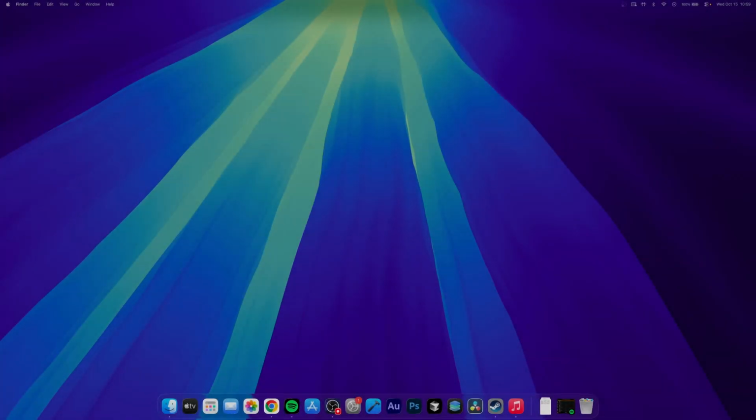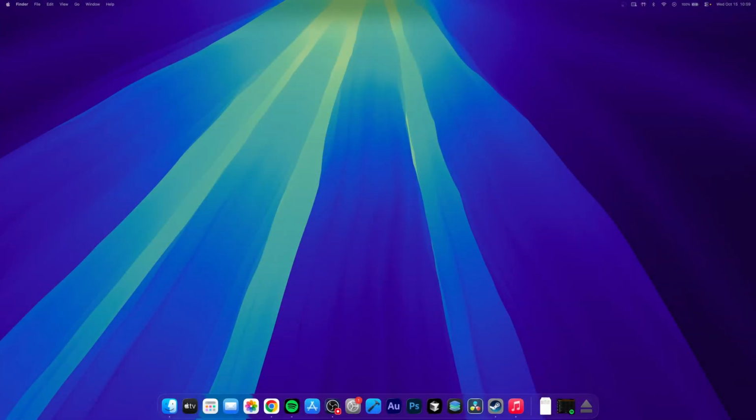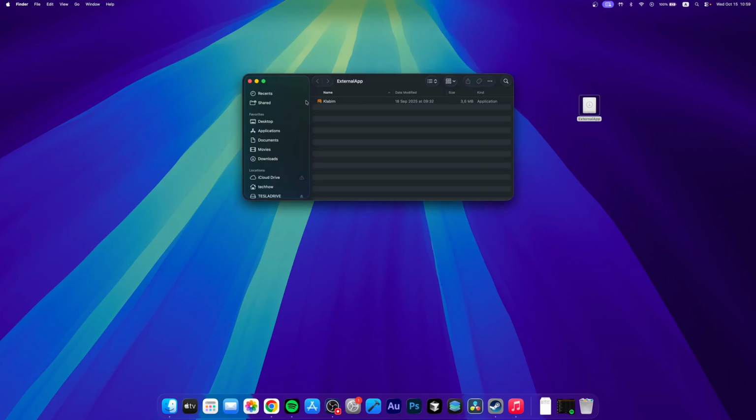What's up guys? In this tutorial, I will show you how to move or install apps onto an external drive on macOS Tahoe. To free up internal storage by installing apps on your external drive, you will need to either format your external storage to macOS Extended or ExFAT.